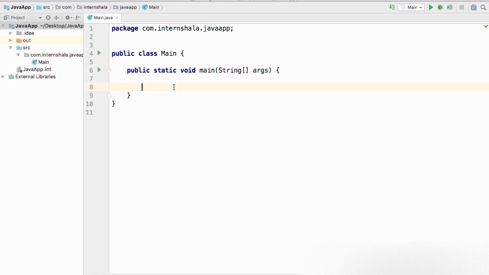Within the main function, suppose I give you a problem statement to write a program to find the odd numbers between 1 to 4. That is, the range of numbers is 1, 2, 3 and 4. Within the 4 numbers, you have to identify the odd numbers. As a beginner, our first approach will be to use the if-else conditional statement.